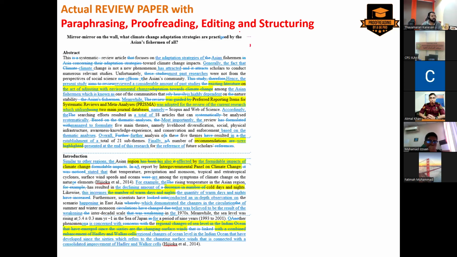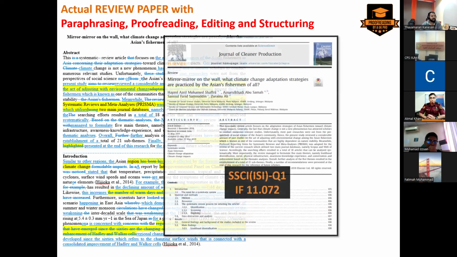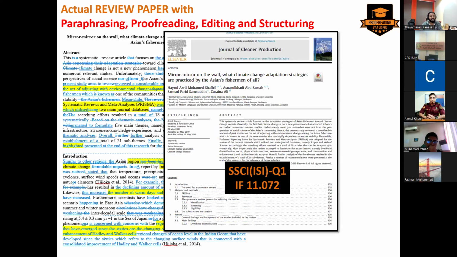This is Dr. Harold's paper. This is what we do to his paper: paraphrasing, proofreading, editing, and structuring. We rewrote the paper to make sure the flow is perfect from top to bottom. And that is the paper that was published. Very, very interesting title: Mirror, mirror on the wall, what climate change adaptation strategies are practiced by the Asian fishermen of all? This is the paper. If you want to read, it's a very nice paper. Very good example to follow.